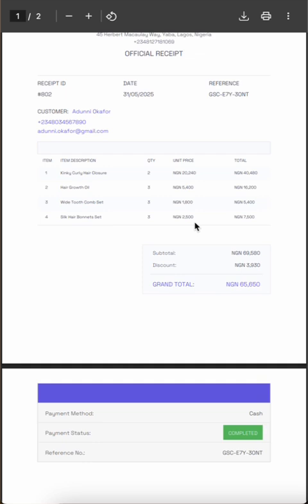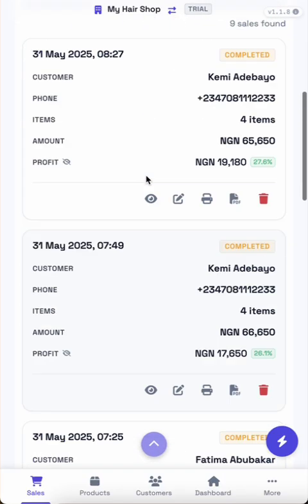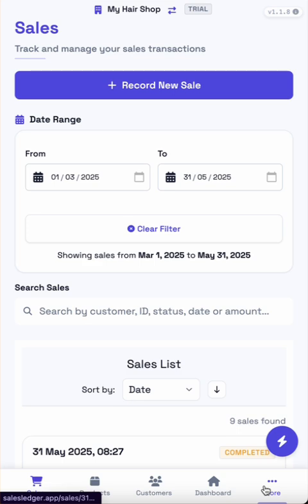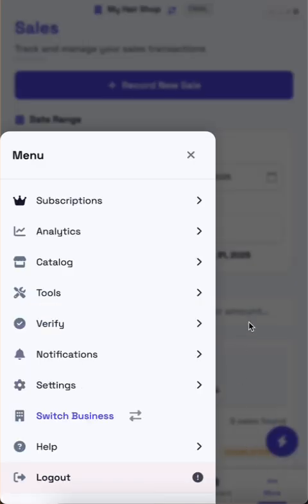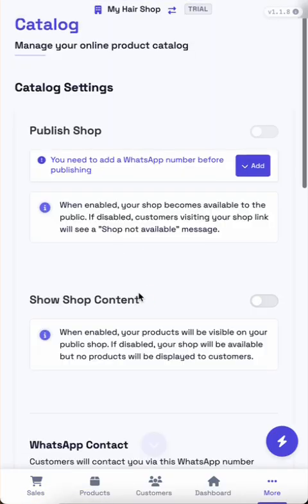So let's go on and set up the publish shop. Let's go to the publish shop. So I'm going to close this. To set up your publish shop, you need to do a few things. Okay, so you need to go to catalog, and the first thing you want to set up is a WhatsApp number.